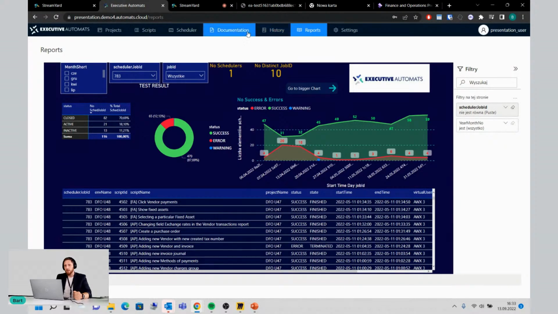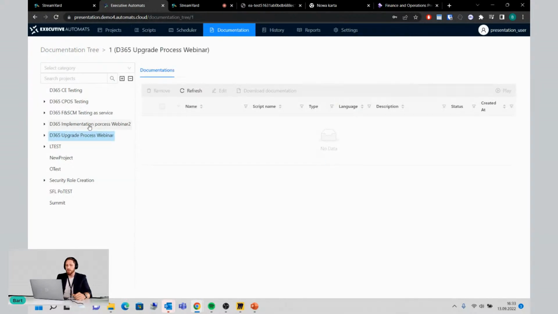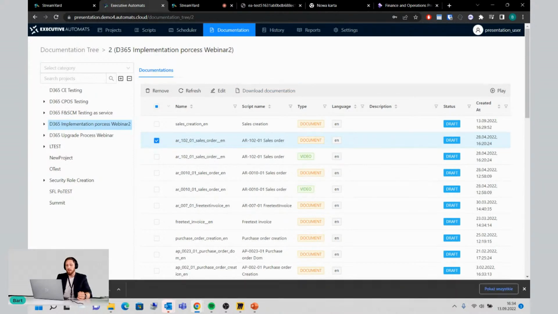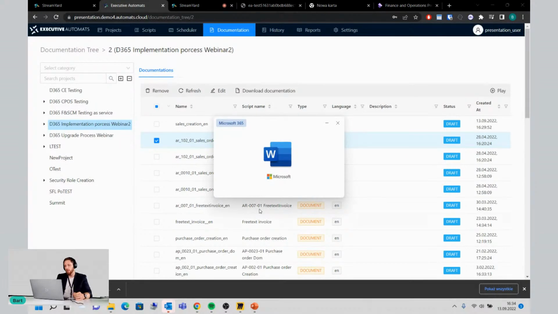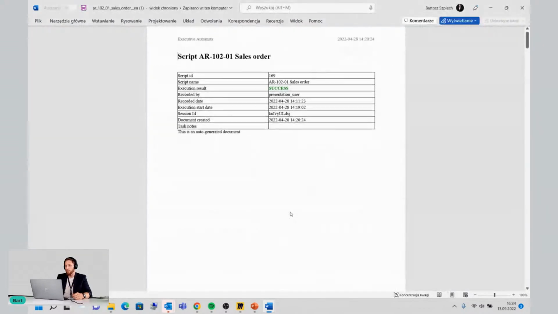Let's come back here with documentation. This is a functionality which gives you the idea about documents which are created from the test cases. If you take a look in here, you are able to see different videos or documents, so the Word files or PDFs, which are created out of the test cases. If I download the documentation, you will see exactly this is a fully editable Word file. Everything is converted to the steps which the system went through.